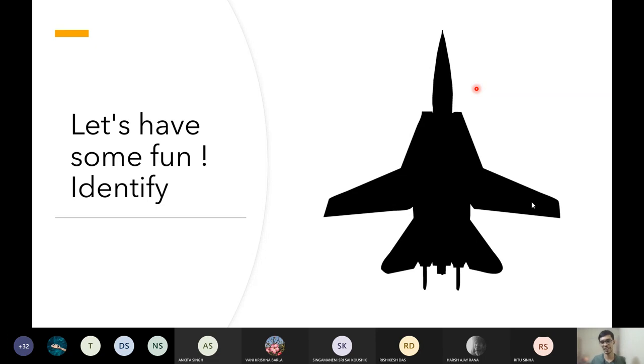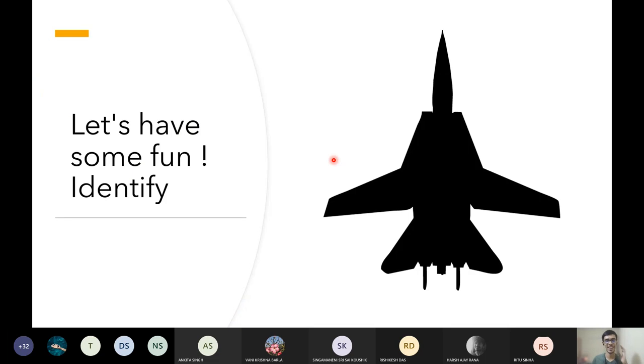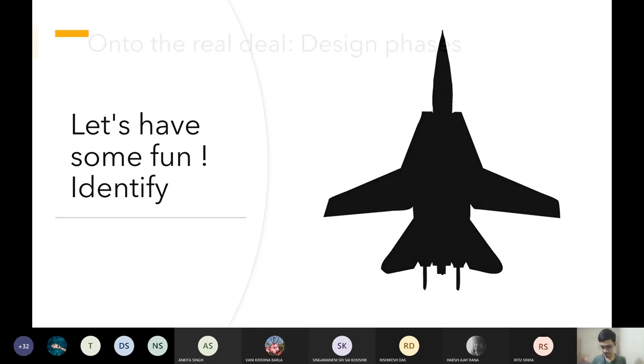Okay, let's not waste too much time. So this is basically the F-14 itself. The same aircraft we were discussing before. Okay. F-24, F-16, F-22. Okay, F-15 Eagle, no. So it is the F-14. Good to see that some geeks are there. I'm not the only one.